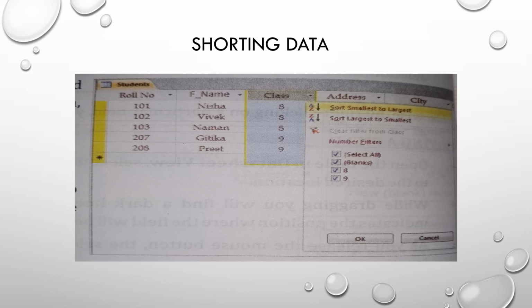The Sort Ascending or Descending button on the Home tab is another way to sort the data. To clear your sort, click on the Remove Sort command on the Home tab in the Sort and Filter group.